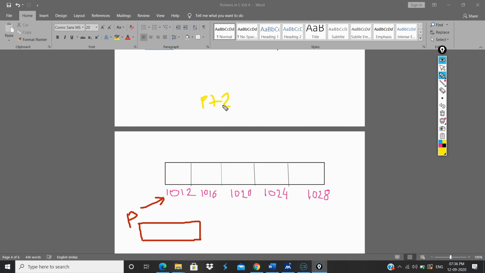So eventually what people think is simple addition. What is the value inside p? Since p is pointing to the first subblock element, the initial value within p will be 1012. What people think is that this will give 1012 plus 2, so basically it will be 1014. That is what people think.